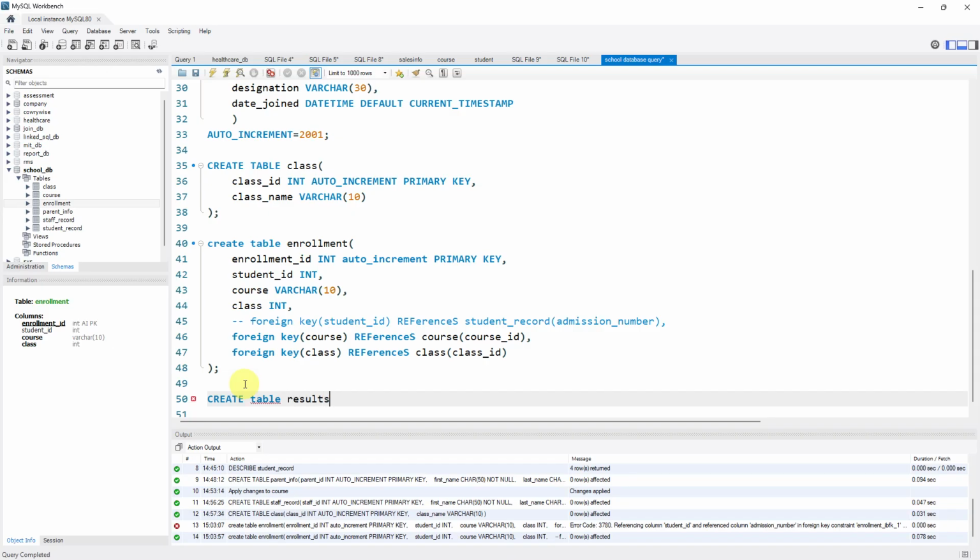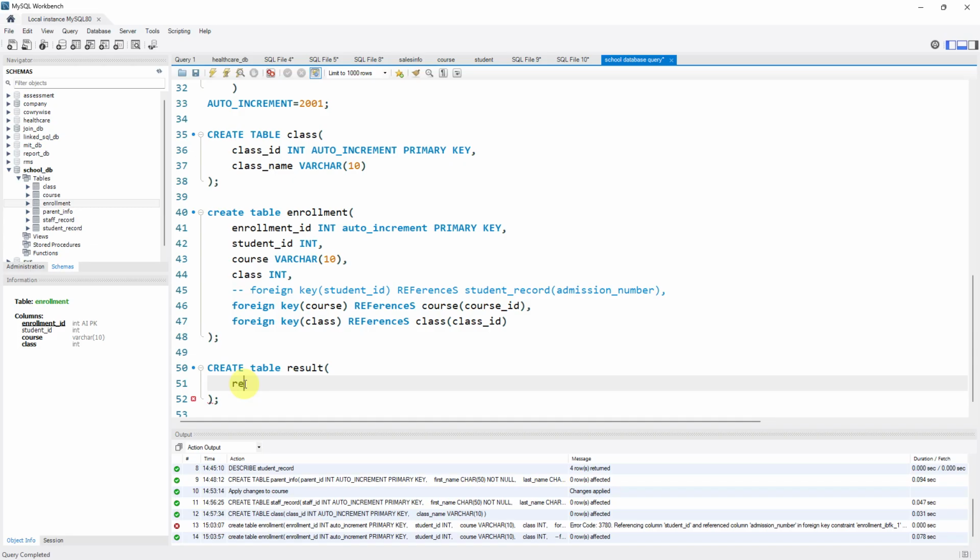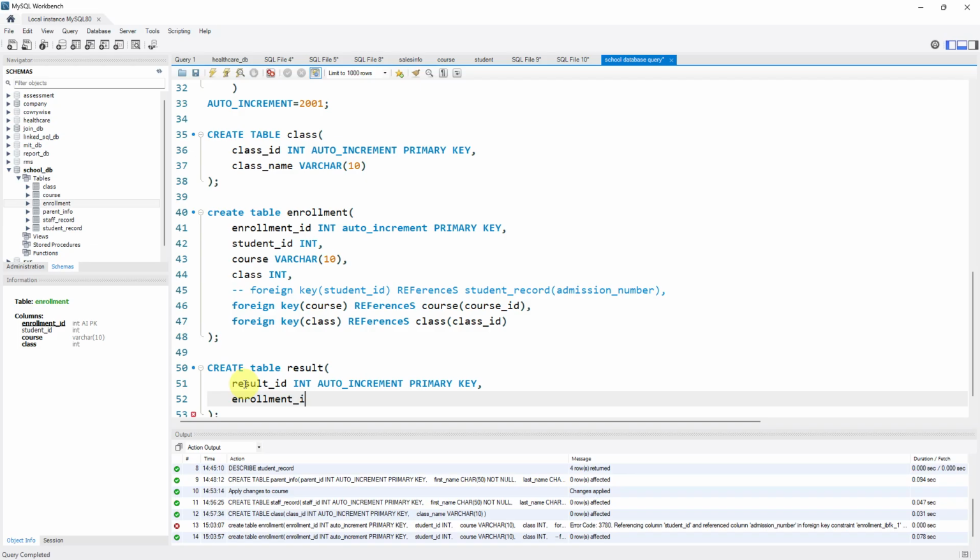So the results, I would say, we see the results ID. I'll put integer. Also auto increment because I'm too lazy. I'll say primary key. I think I can say generated column. Yeah. I say generated column, but I don't think I will do that. So the next one is enrollment. I'm going to say enrollment ID.